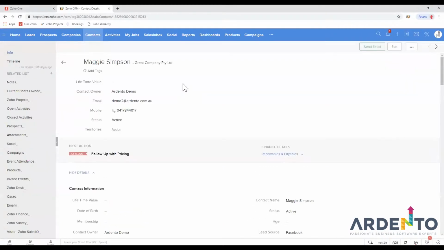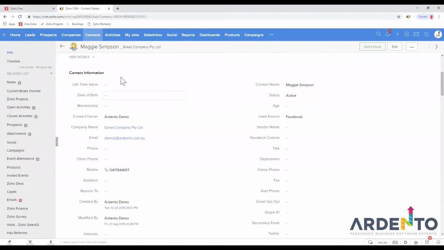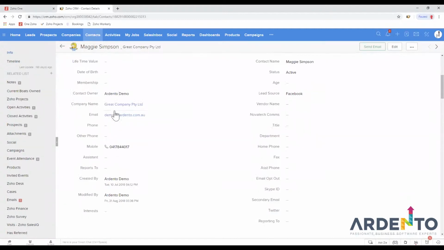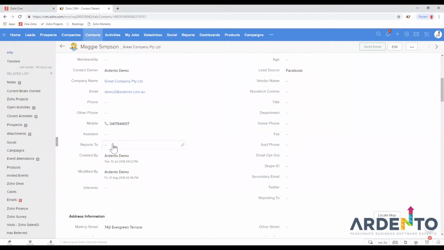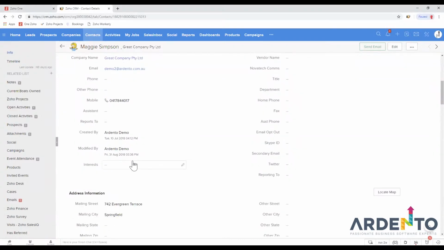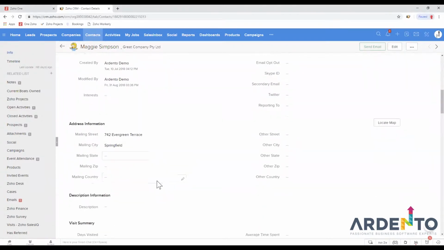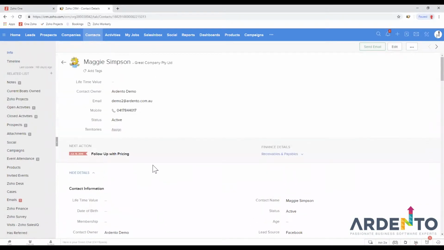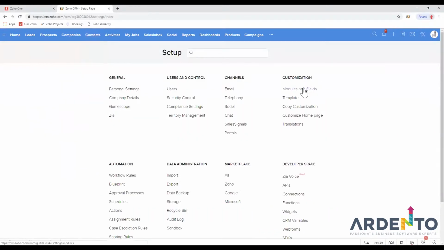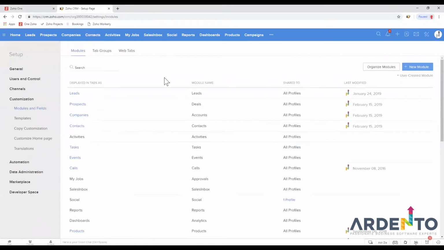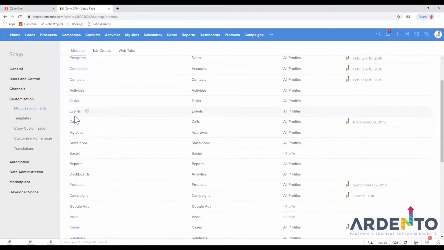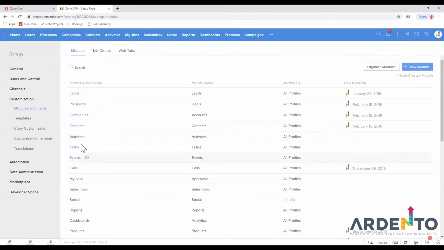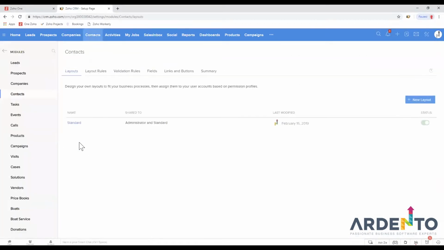And obviously, if we select on that, we have some fields under her contact in here, which we can rename, delete, modify, and we can even create custom fields as well in here. To do this, you go up to the top right-hand corner to settings, and then we go down to modules and fields under customization. And then you're going to scroll through this list and find the module that you want to update, in this instance, contacts.